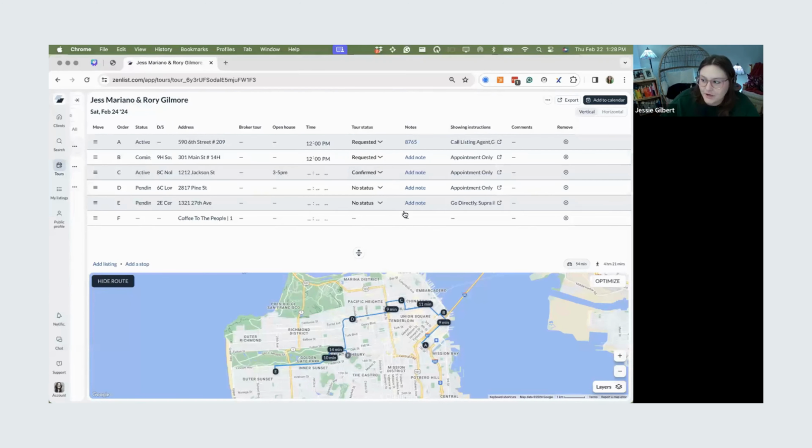Anything in this notes column and beyond will be restricted from your clients. This is that agent information that they won't be able to access, but they can see the time slots, the tour status, the route that you're taking them in, so that they can follow along.